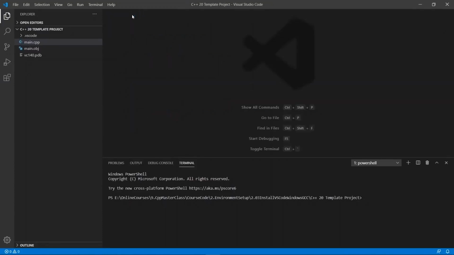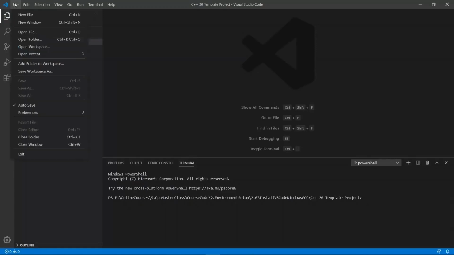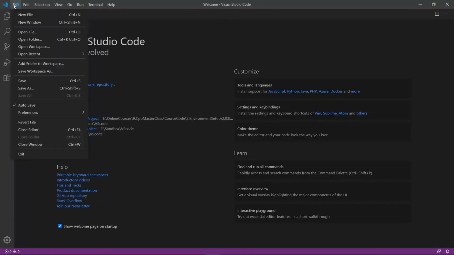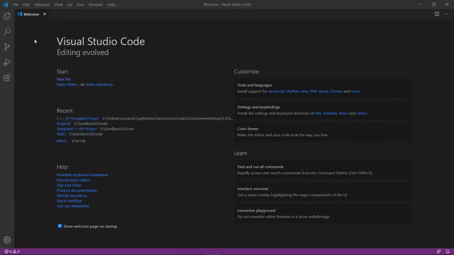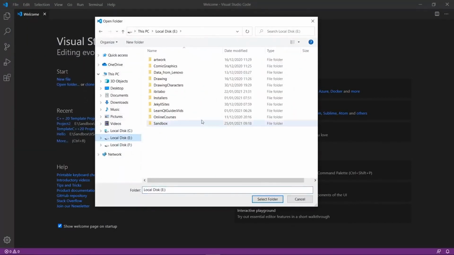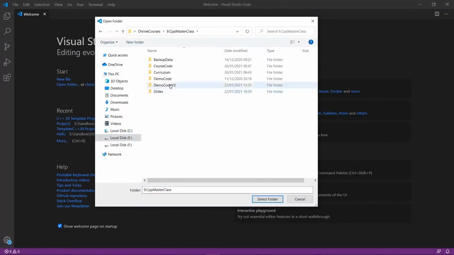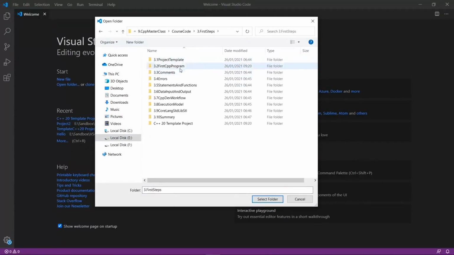We don't want this project because this is a template project from the last chapter. We're going to close this folder, go to File, and hit Close Folder. And we're going to open the new folder we want to work in. We're going to go to File and hit Open Folder. We're going to go to the location where our project is. So you're going to go where yours is. I'm going to browse to mine. And I'm going to go in the current chapter and choose 3.2 first C++ program. I'm going to select the folder.